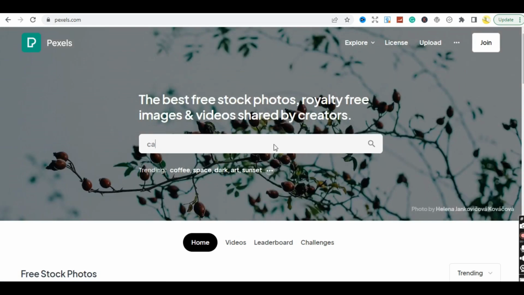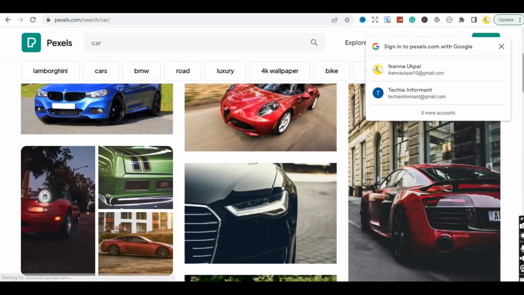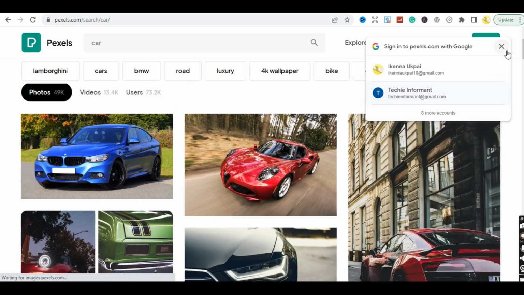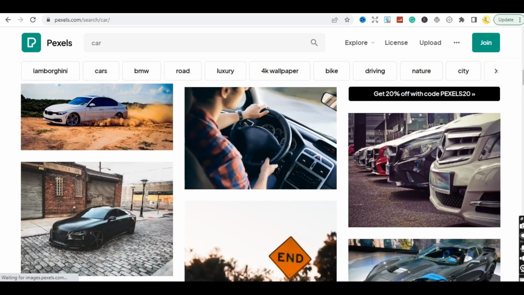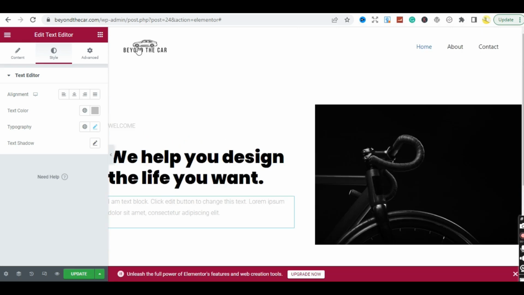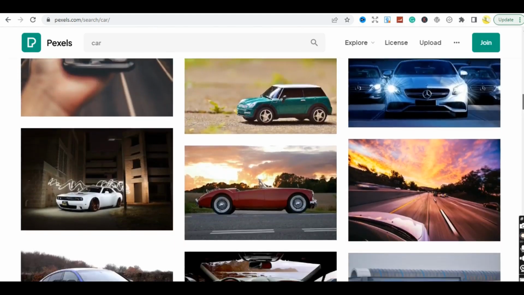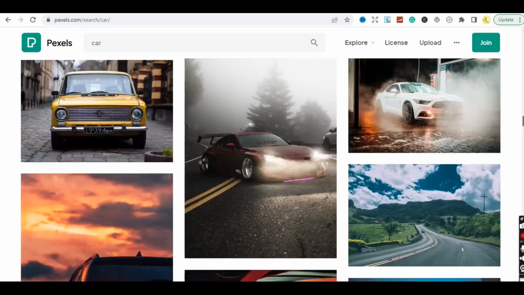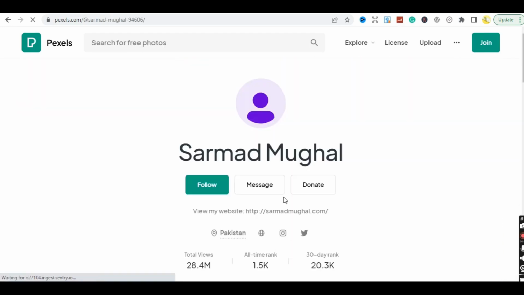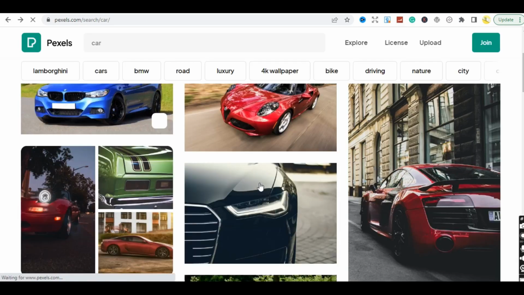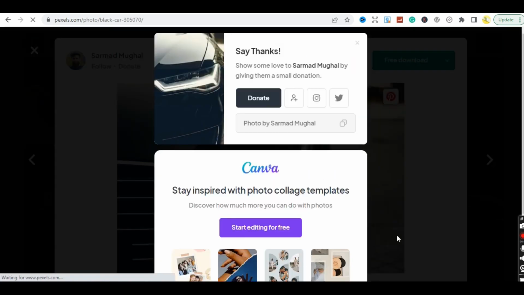Let's just search for car. I can just pick an image of a car that I like. Since I have a black logo on my website, I want to pick a black car so everything matches. Another website you can try is Pixabay, but let's see. I'm going to download this. I'll just click here, click on small, then download.